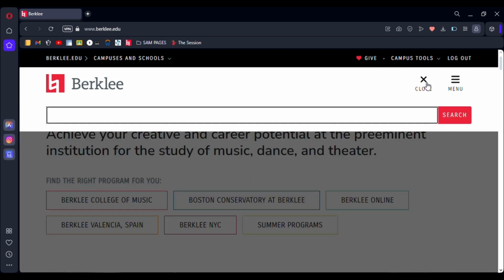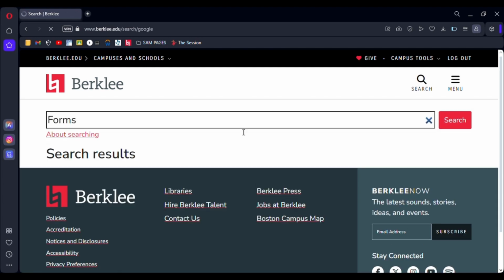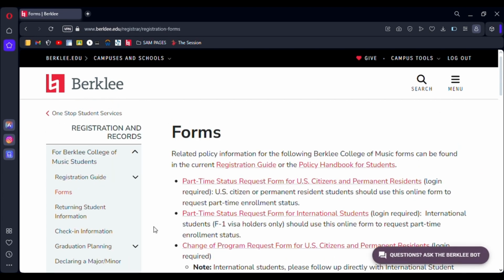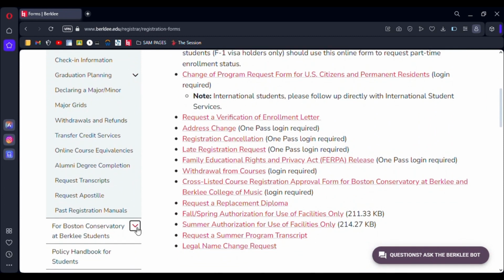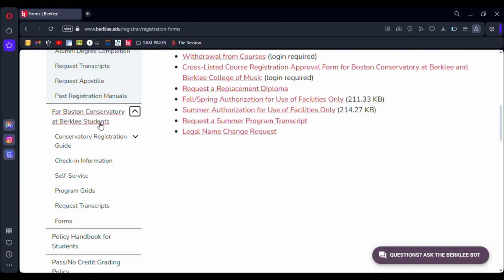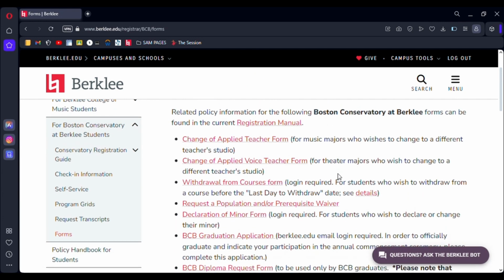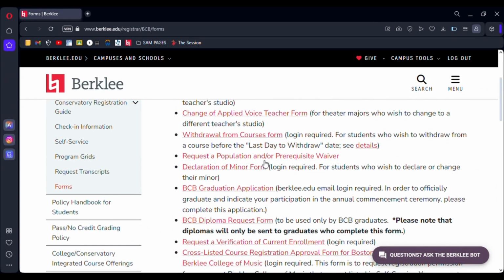In the search bar, you're going to type in forms, and then click on the first result. Scroll down a bit, and then you will click on For Boston Conservatory at Berklee Students, that is on the sidebar. Click Forms in the drop-down menu. I personally recommend that you bookmark and familiarize yourself with the forms on this page, as you may need them later.